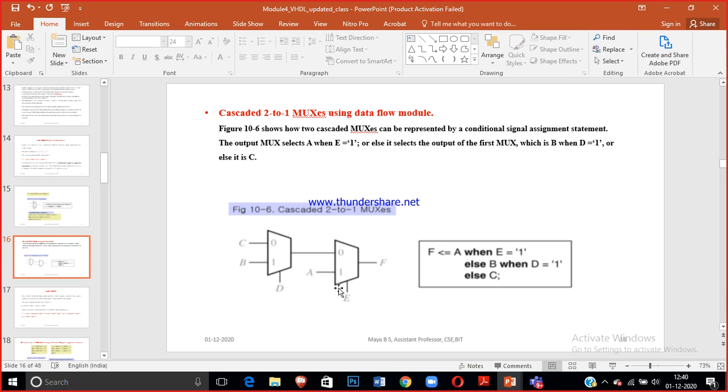Now the E value is 0 or 1. We can check what F is. When the E value is equal to 0, what is the output? F is equal to the output of the first multiplexer. When the E value is equal to 1, you will get A as the output. That is what I am writing in the VHDL code.